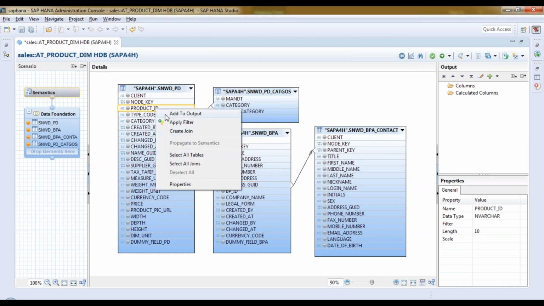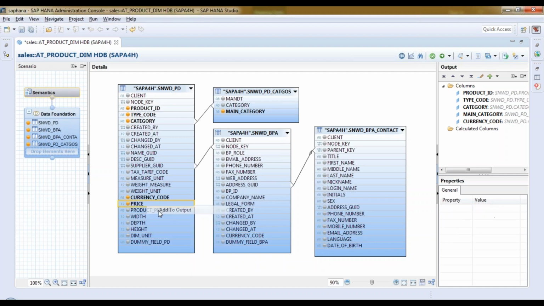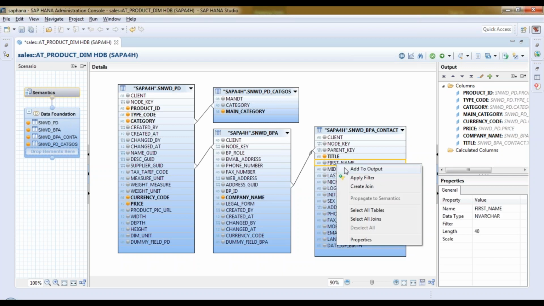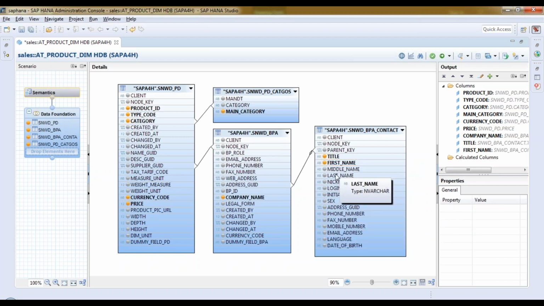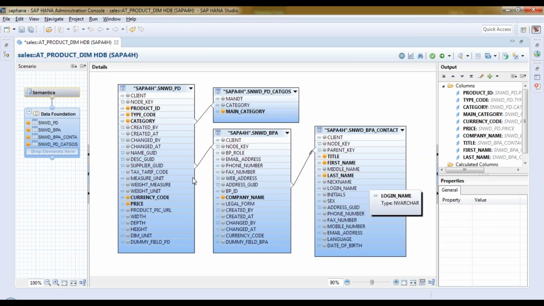So I say product ID, add to output, product type, product category, main category of the product, and then maybe just want the currency code of the product, price of the product, and then I can just say which is the company who is supplying this product and what's the title, the person who is there in this company with whom I'm in touch to get this product information. That's all the information I need. And now I can just quickly save this first.